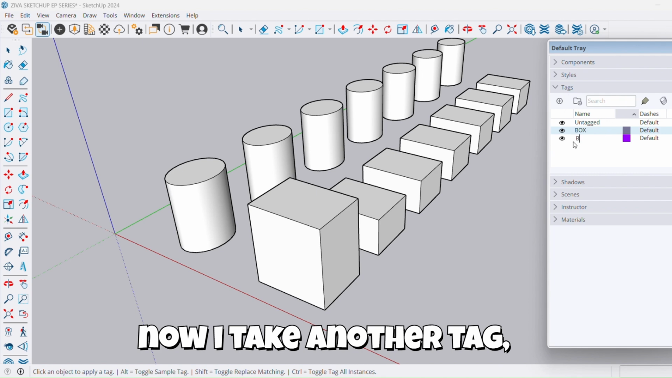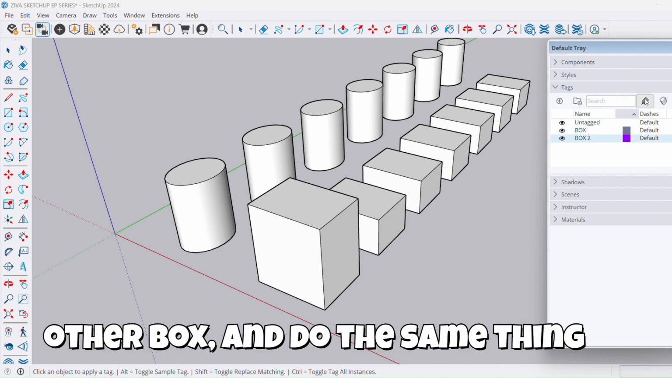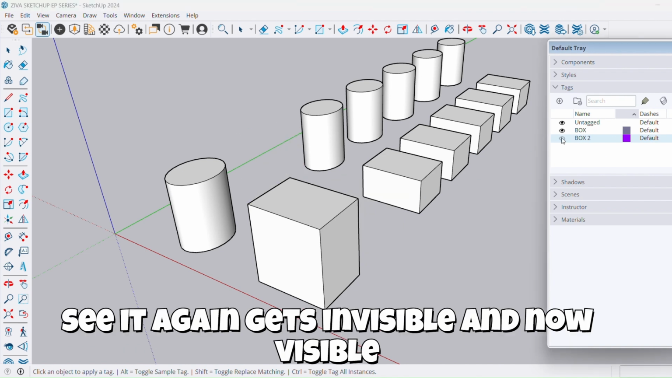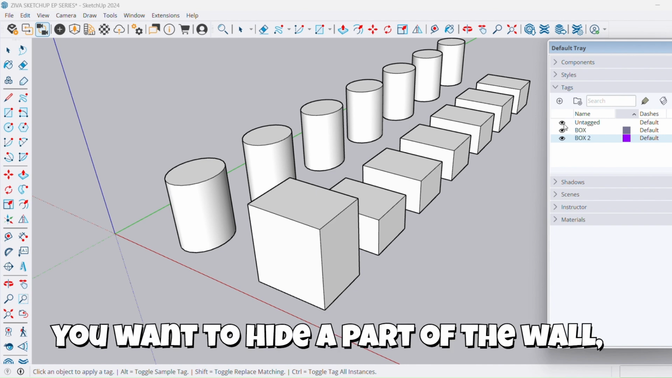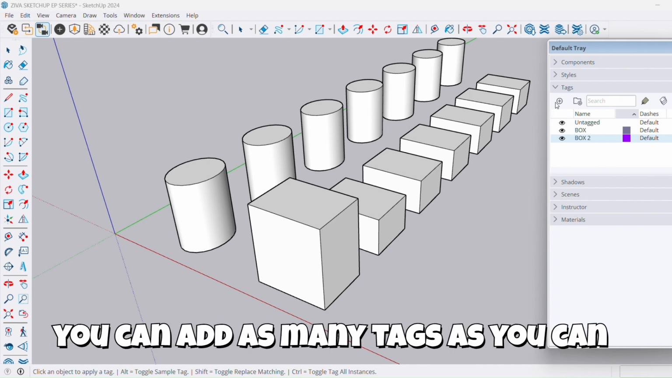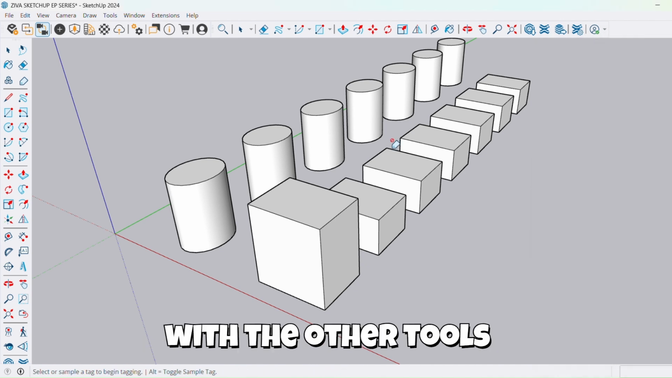Now I take another tag, rename it as box 2 and tag the other box and do the same thing. See it again gets invisible, and now visible. This tool can be mainly used when you want to hide a part of the wall. You can add as many tags as you can. Now, let's close and move forward with the other tools.